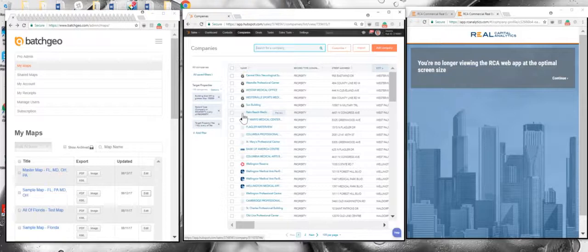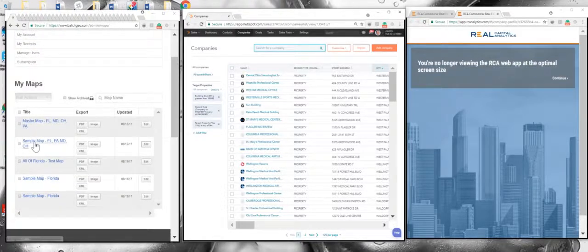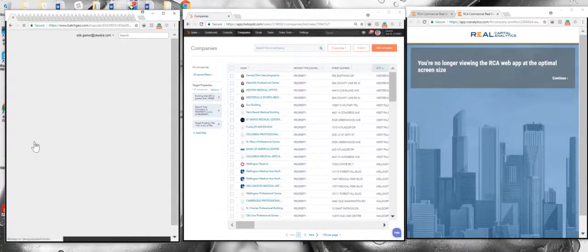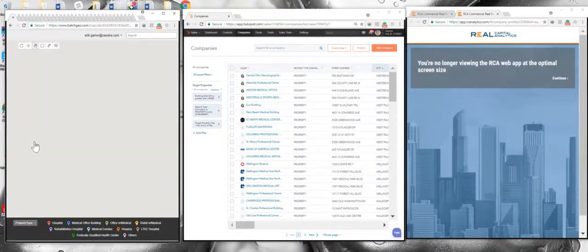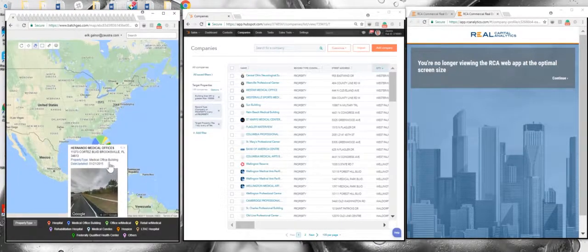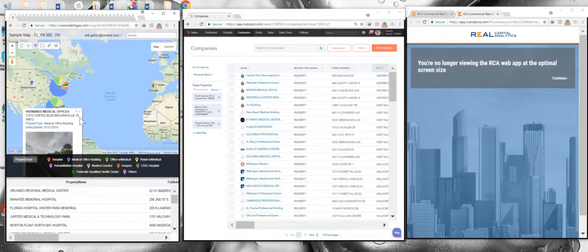region that I'm targeting. So, you go into Batch Geo here, and you'll see a My Maps section. I'm going to go down here and I'm going to click on this map here, and we're going to create multiple maps, but we'll use this map for today's purposes. All right, and you'll see that all of these properties come up.